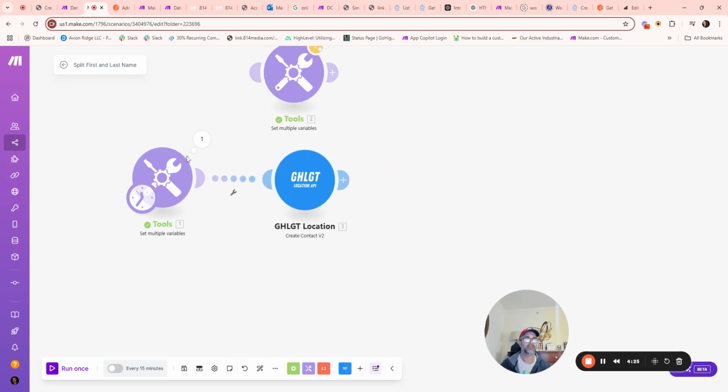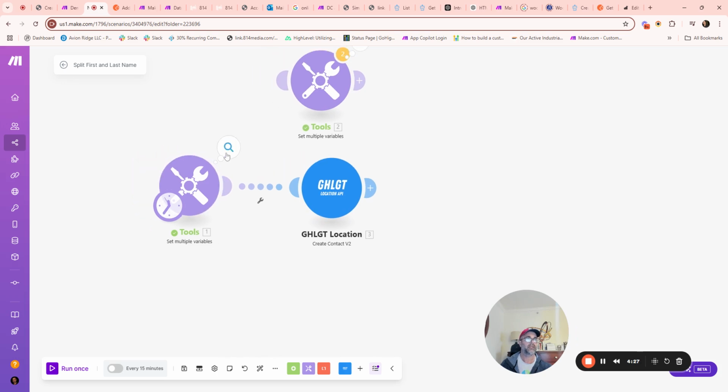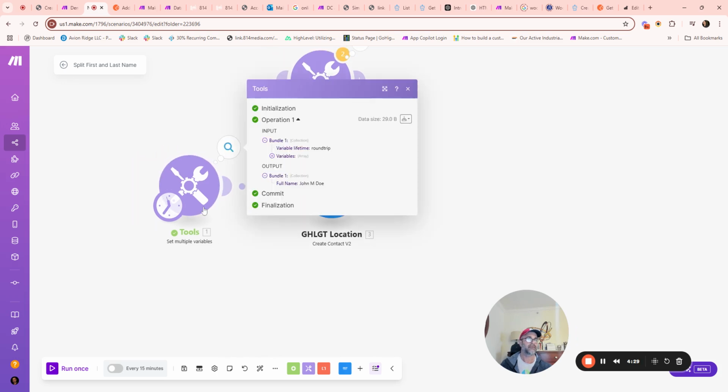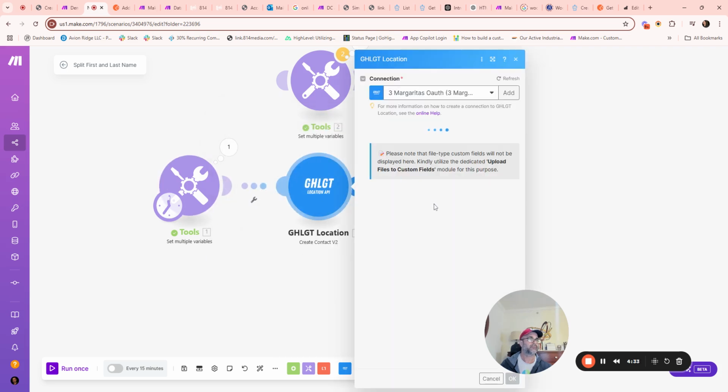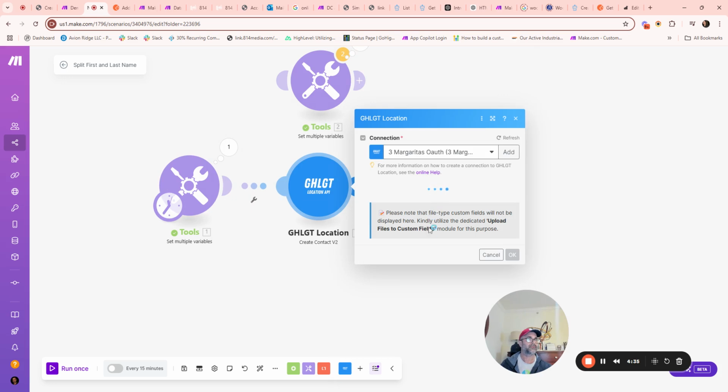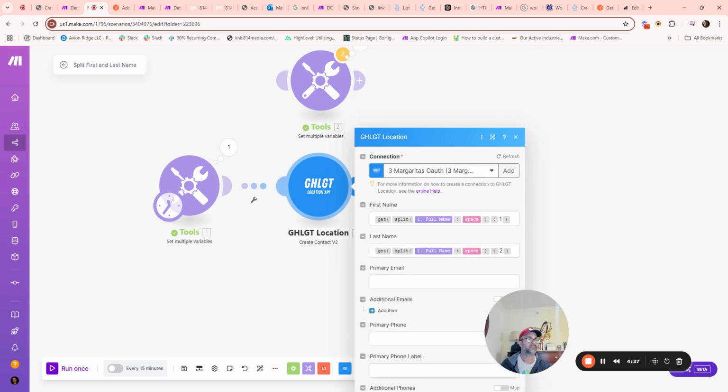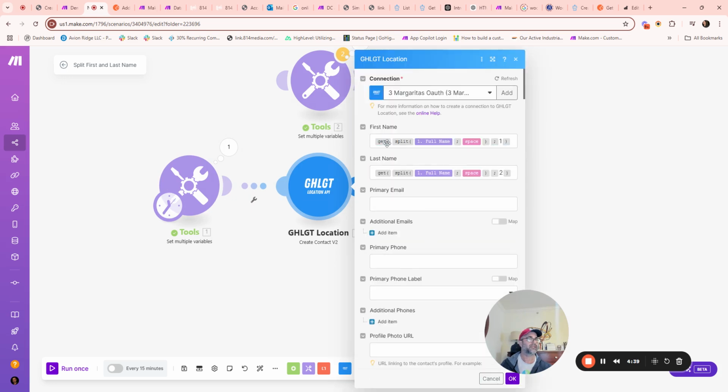So this would be your webhook or wherever your data is coming from, assuming that you always have a first and last name with a space. Just map these directly in like so. So this one, you're getting the first name, getting the first item after you split it by space. And this one, you're getting the second item after splitting it by space.